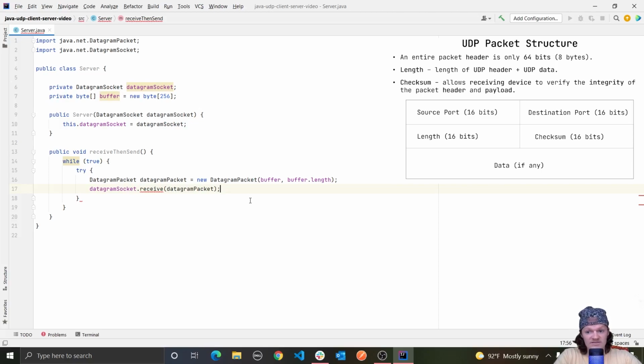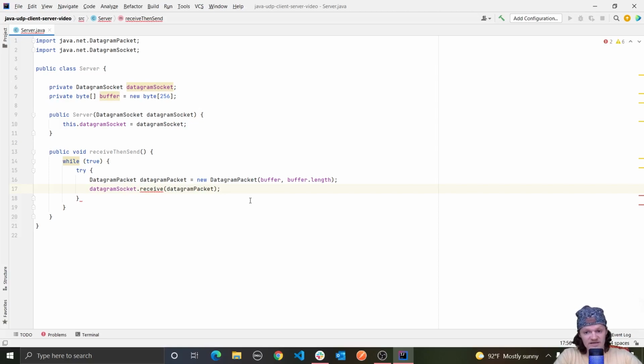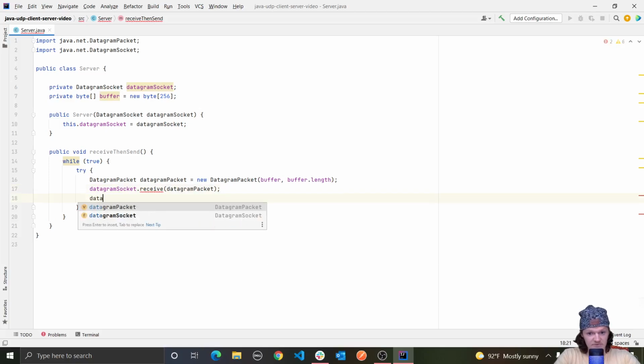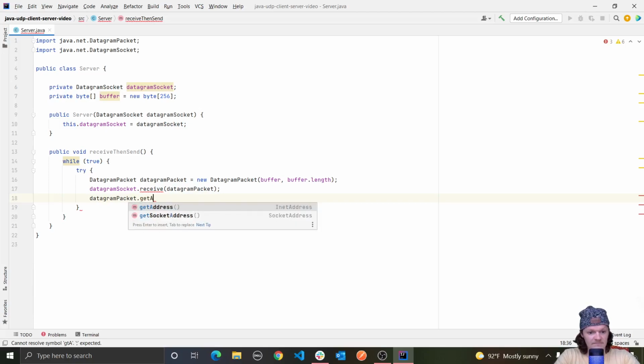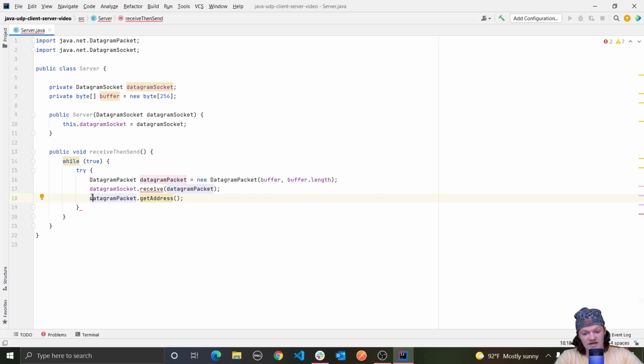And not only, though, can we get data from a datagram packet, we can also get the IP address of the machine the datagram is being sent from using the provided getAddress method. So we could do datagram packet dot get address. So not only did the datagram packet we receive have data in it, but also some header information, such as the IP address that it came from. And in Java, the class InetAddress represents an IP address. So we can capture this IP address in an InetAddress object.